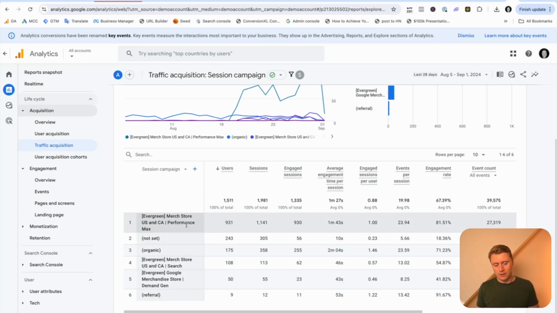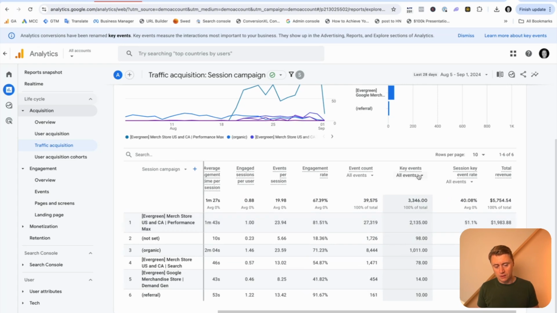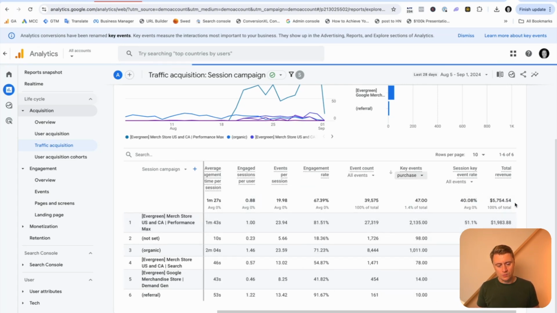So now you can see your campaign and you see some of the metrics. Those metrics are not available in your Google Ads account, so that's one upside of having two accounts connected. You can check how many users came from your campaigns, how many sessions they performed. You can see how many engaged sessions there were, engagement rates, of course, events, key events. For example, we can filter to purchase events only, and of course you can see revenue.